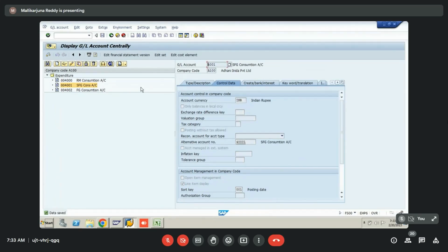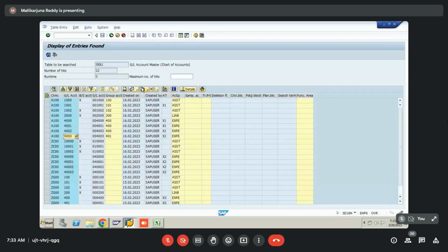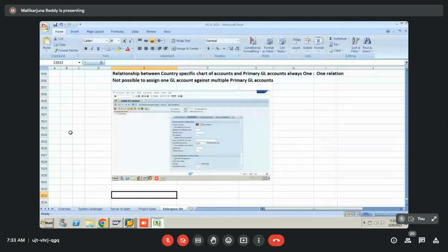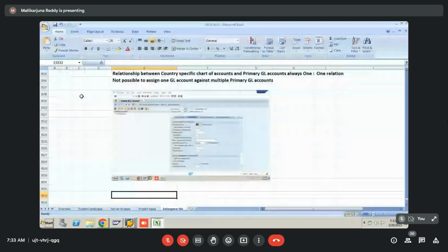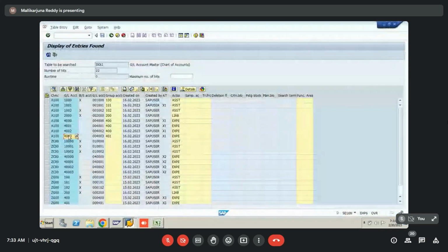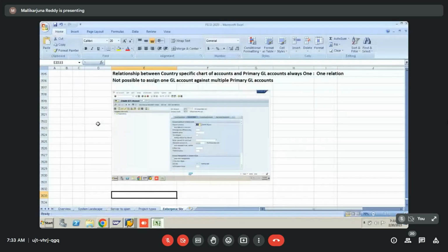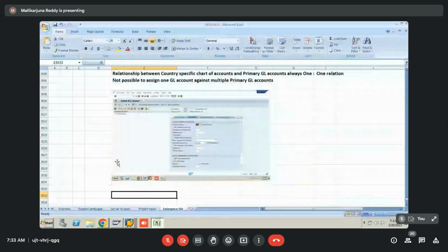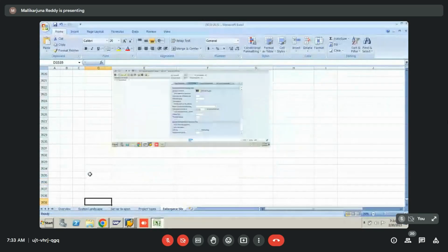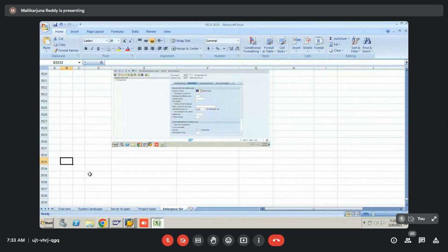Okay. There is another GL account. We extend. Okay, 4002 we have extended. How many GL accounts have we extended? 3 GL accounts. Now we have another GL account, 4003. Okay. Let us extend this GL account also. Extend 4003. Salaries GL account. This is the salaries GL account.